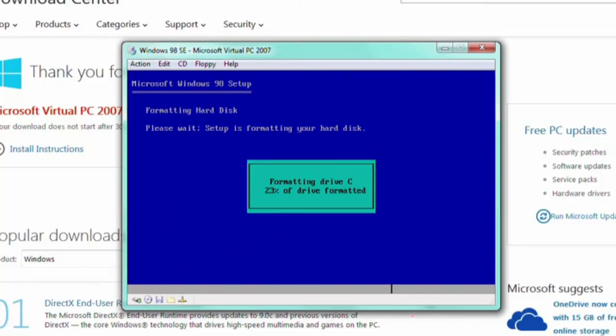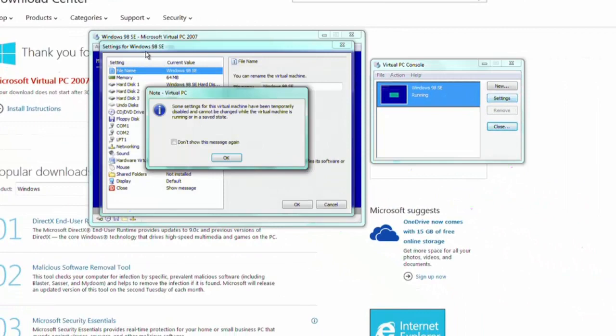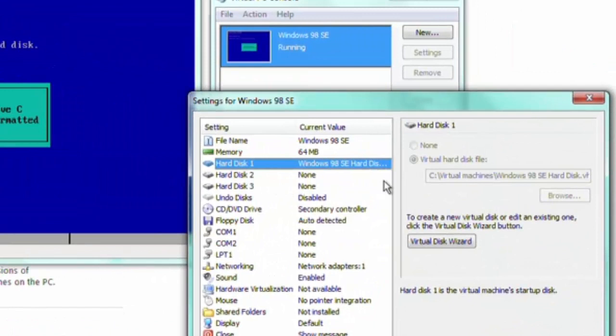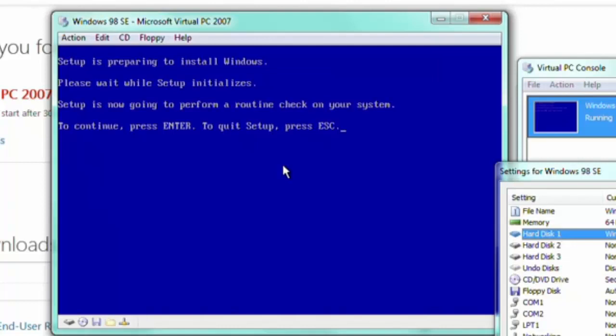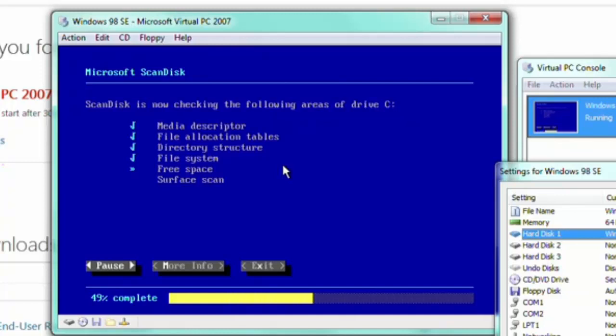Let me show you. If you go into the settings, this is what is being formatted. It's this hard drive that we created, hard disk 1, which is located there. So don't worry, none of your information is being deleted or erased. So relax. We just wait for it to finish. We got 100% of the drive format. Press enter, and once the virtual machine finishes this setup, the next time it reboots, we can select the option to reboot from the hard drive.